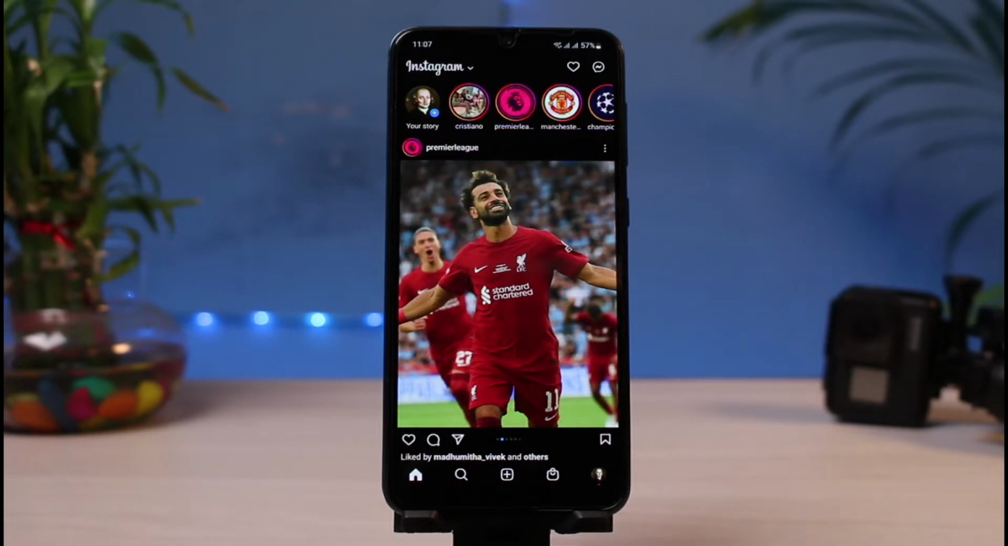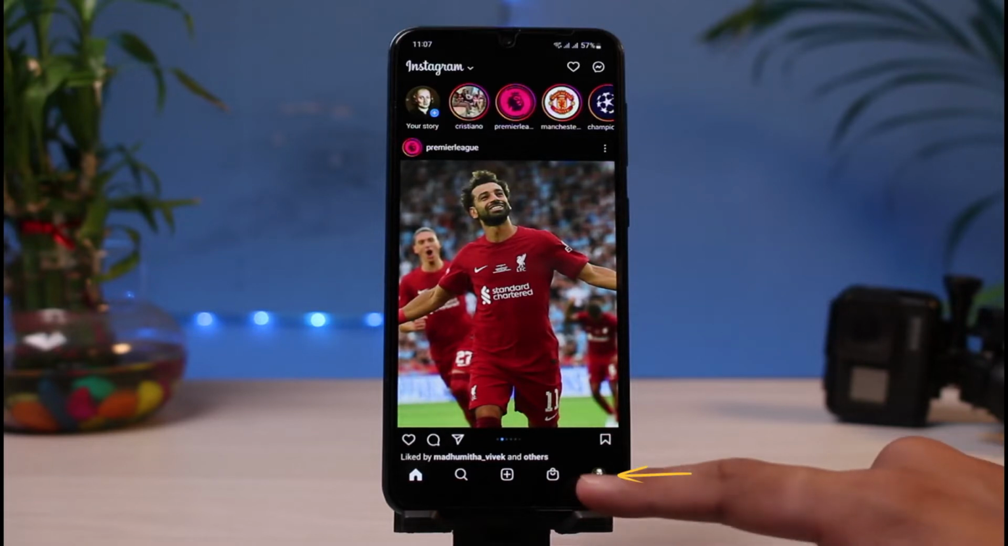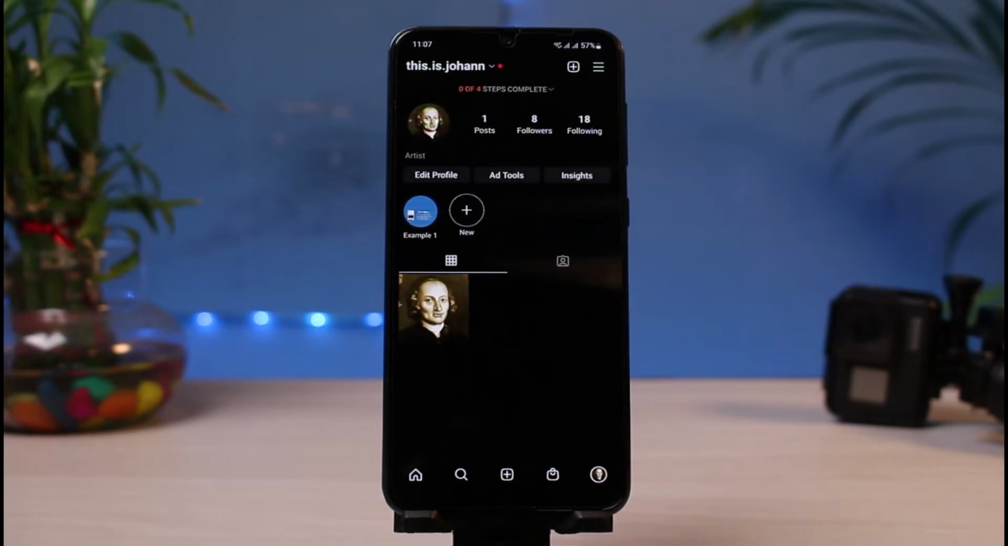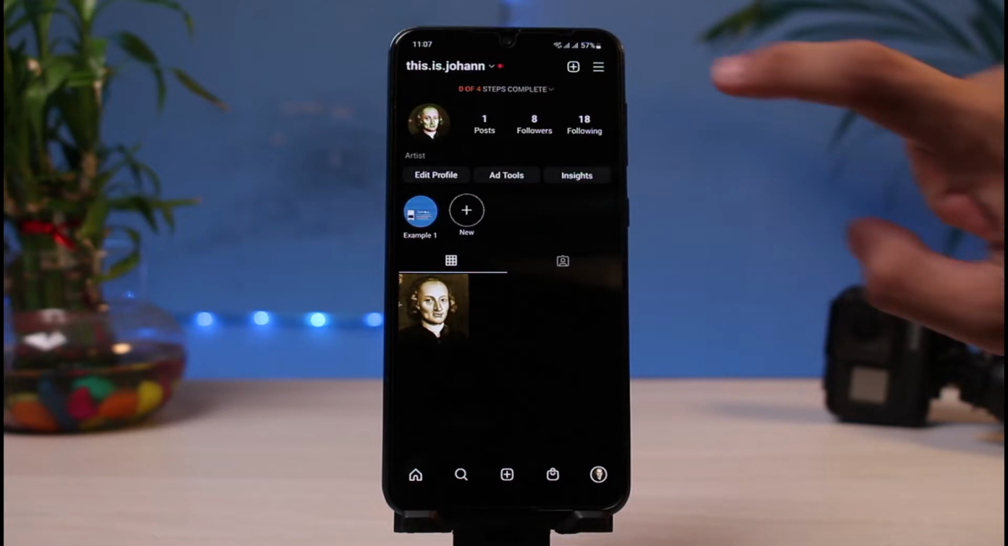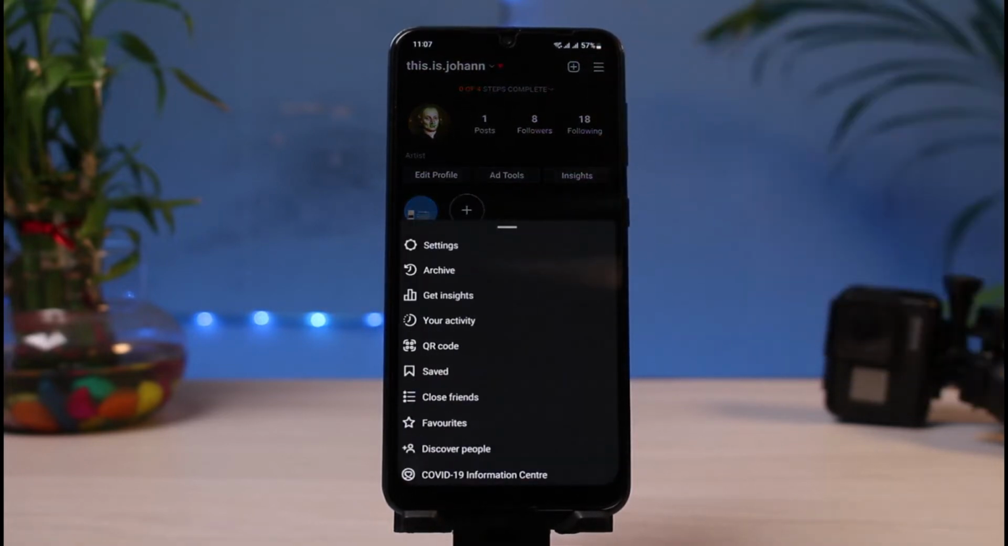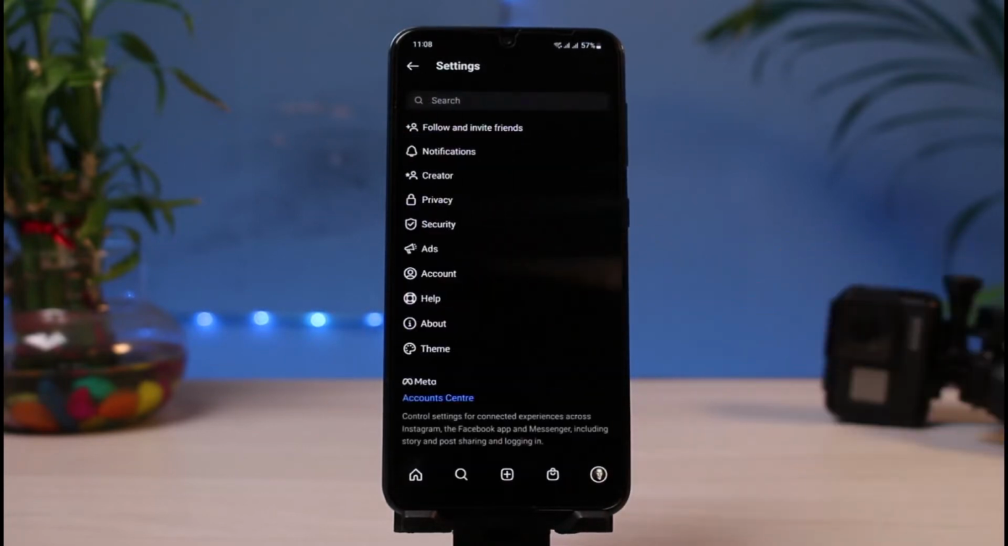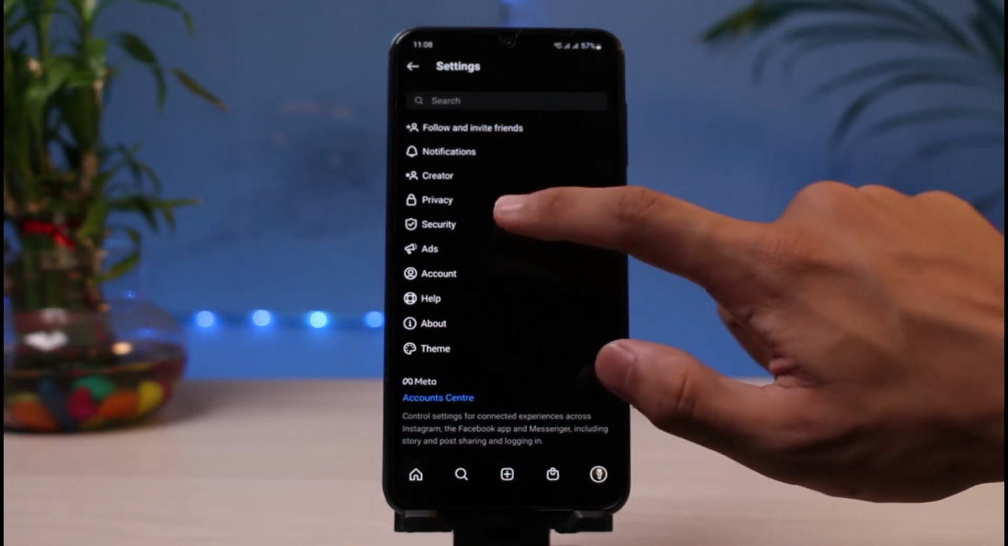The very first thing you can do is from the bottom right, tap on your profile icon to go to your profile page. As you go to your profile page, on the very top right hand side, you can see those three horizontal lines. Tap on those three horizontal lines icon. As soon as you tap on it, at the bottom again you want to simply select the option called settings. Once you go to settings, you'll find different options, and here you want to simply select the option called security.